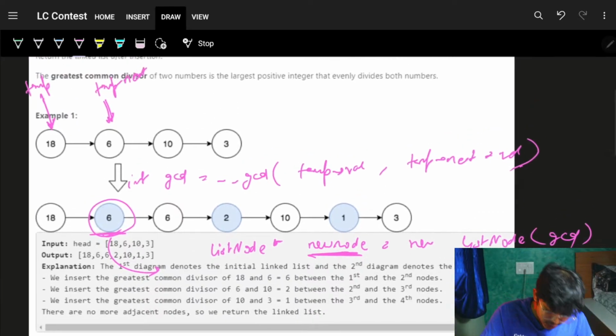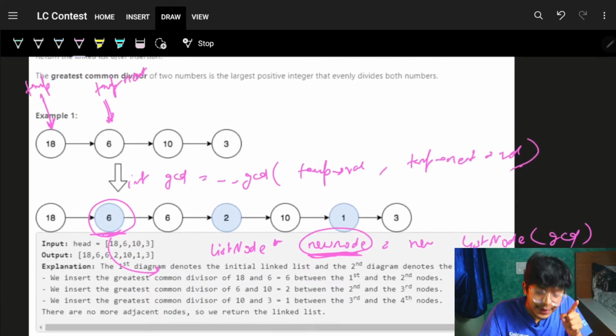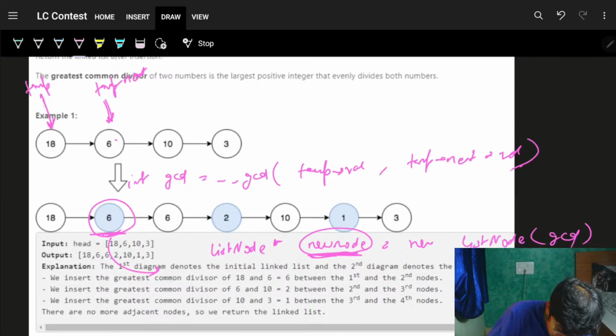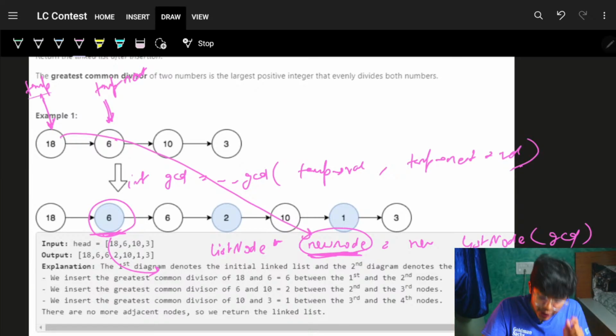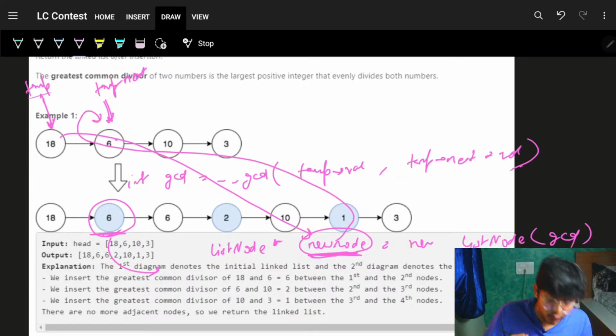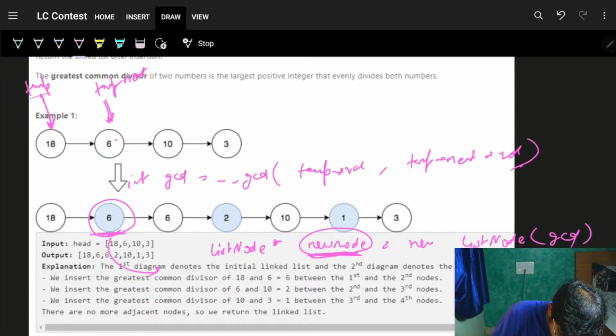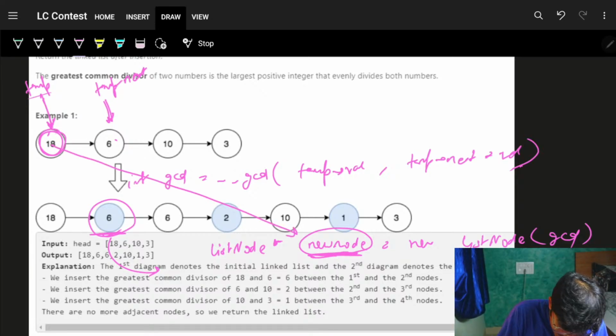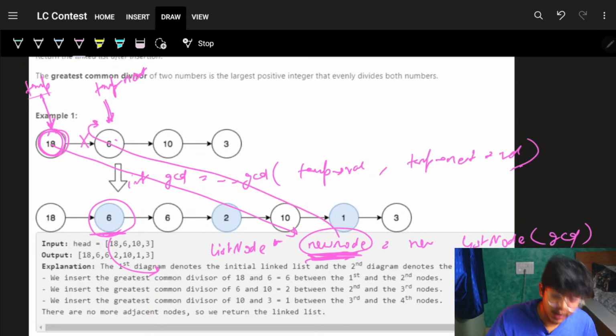Now my task is to insert this new node between these 2 nodes. When I mean to insert, I mean this temp next should become equal to new node, and new node's next should become equal to the next of temp. Firstly, for this node 18, its next is 16. If I directly apply this 18's next to new node, I will lose this connection. So I want new node's next to be equal to 6.